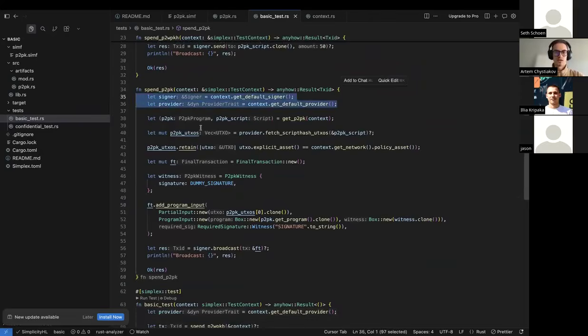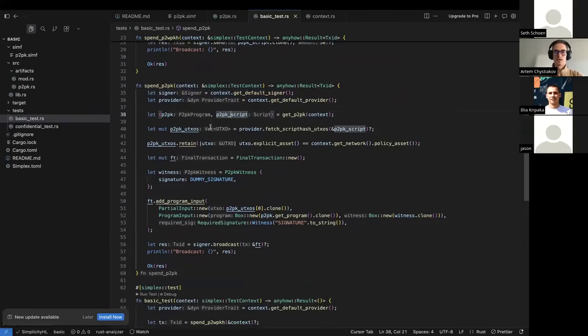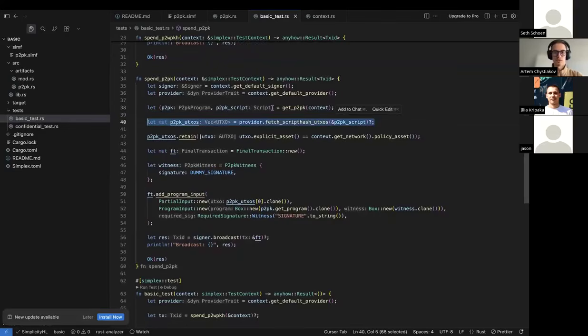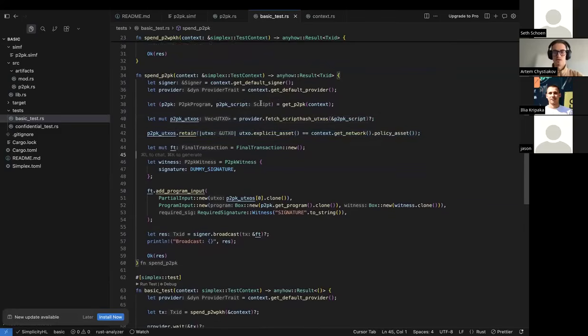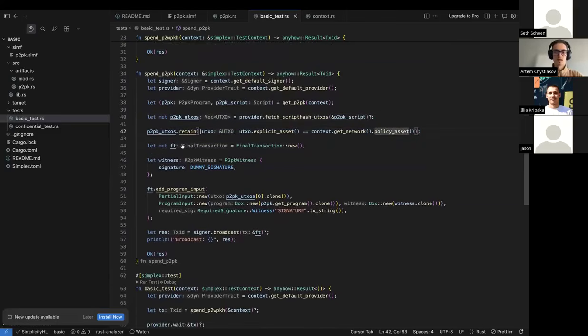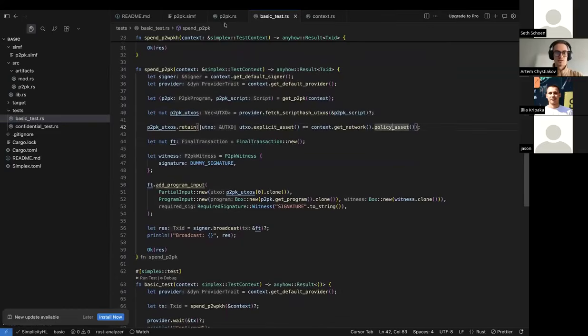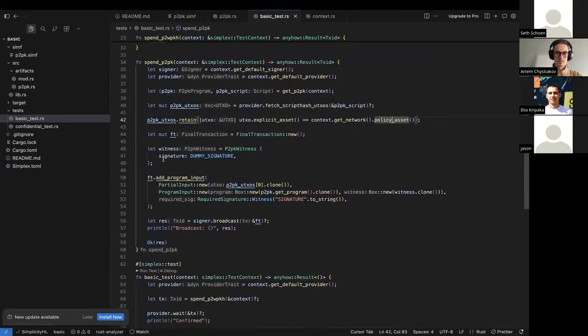So taking the signer and provider here, getting the program, getting the script of the program, and then I want to find the UTXO that I want to spend. Inside the provider, there's a convenient function which returns the list of UTXOs with this script. Then I filter out any UTXOs that are not policy assets. Maybe someone sent some other asset to the same program. I don't want that. I want to leave only the LBTC.